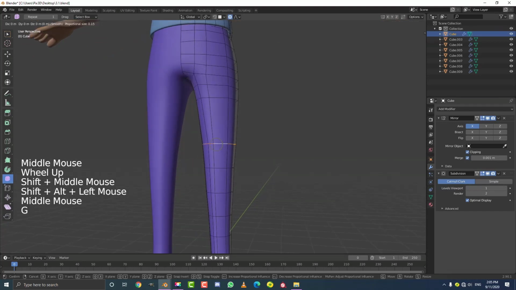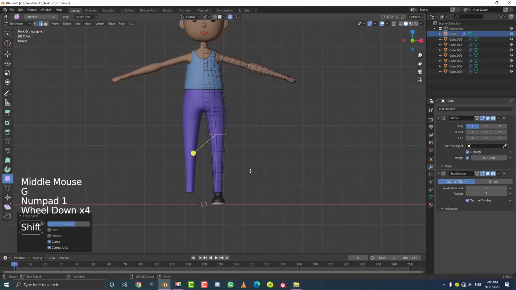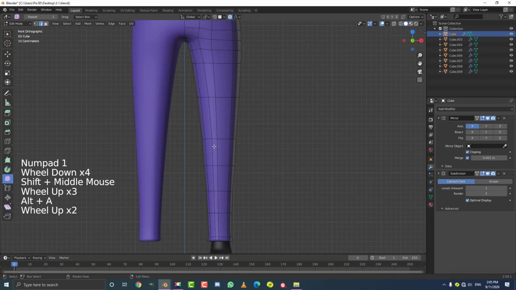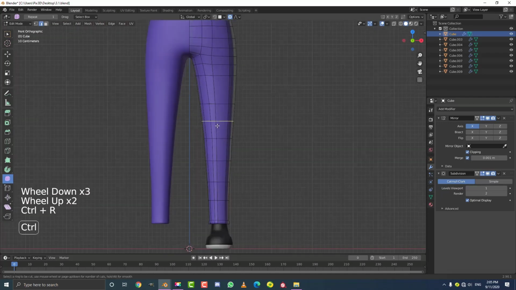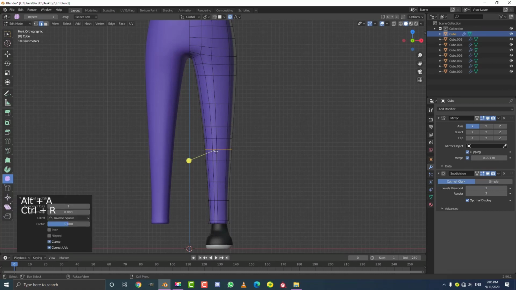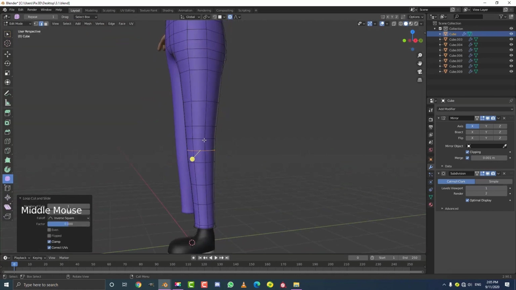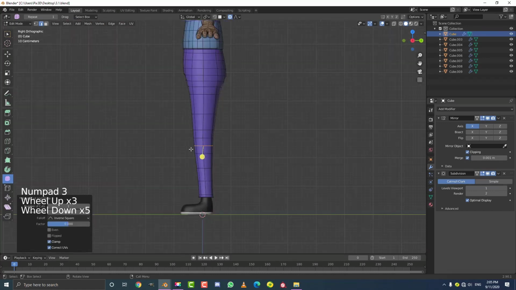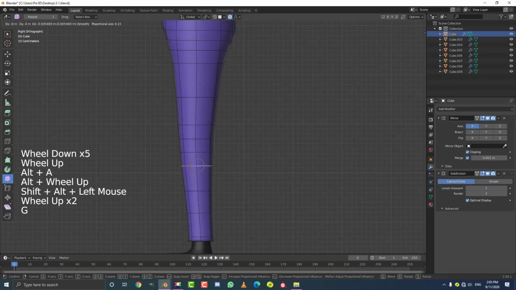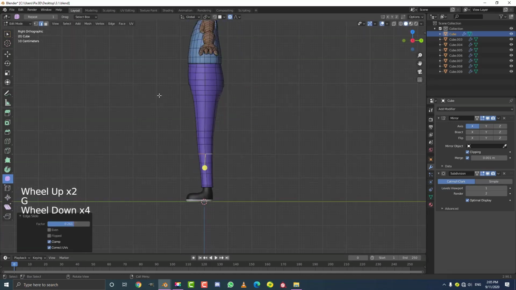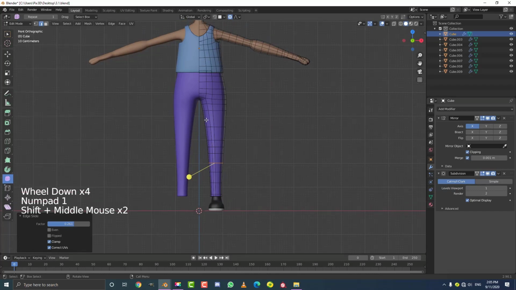Just select this one, double G, and slide it up. But what does matter here is that where the knee area is, where it's going to be bending, you want to make sure that you have at least 3 loops over there where the knee is going to be. So this is where the bending point of a knee is going to be. Just grab this one, double G, just slide it down. So just something like that should be fine.